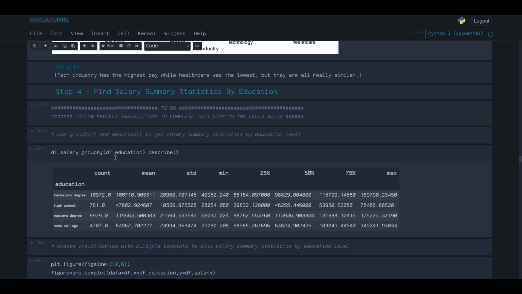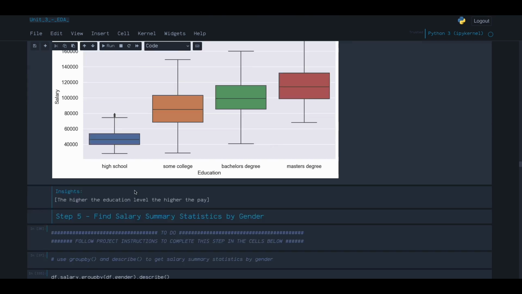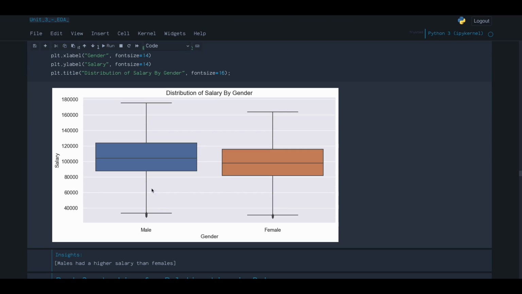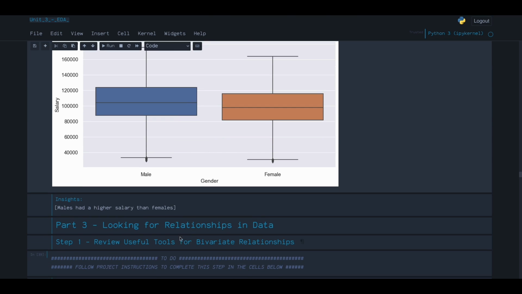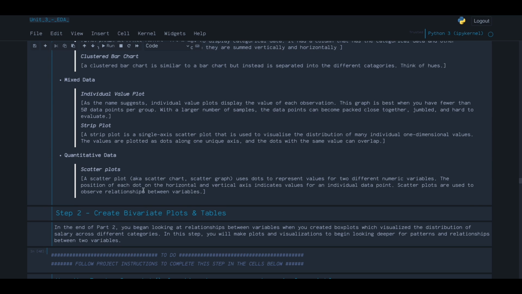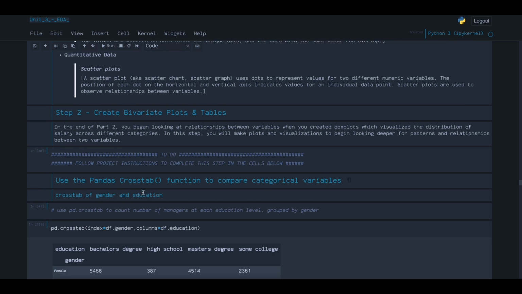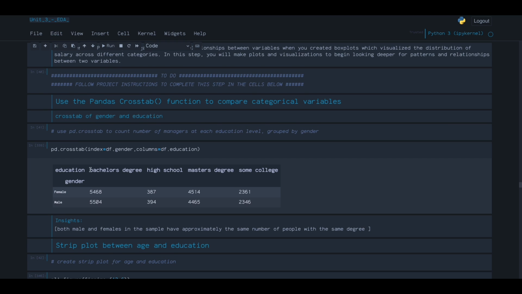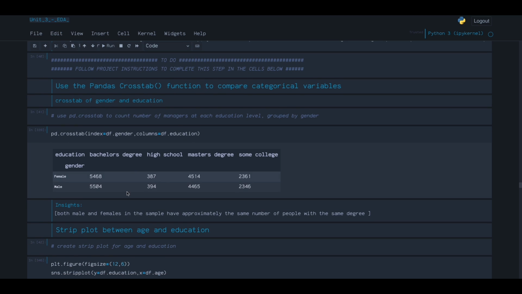We also did that for salary and education. That's the graph, as well as salary and gender. For part 3, we laid out these definitions. We did the crosstab function, basically merged them inside one plot.